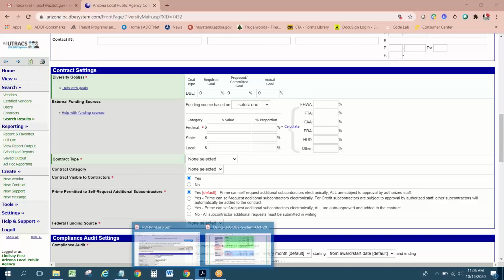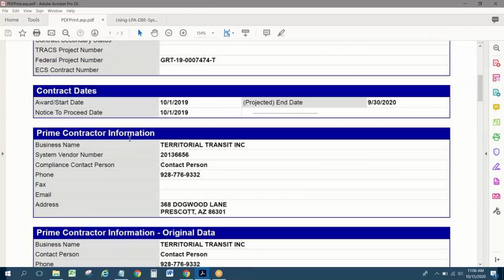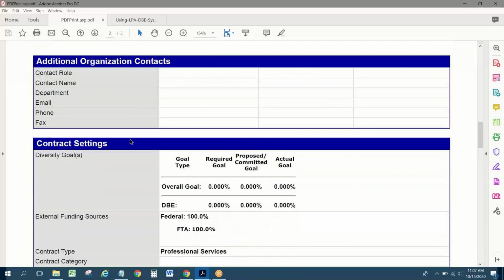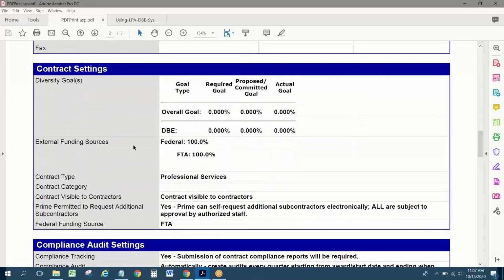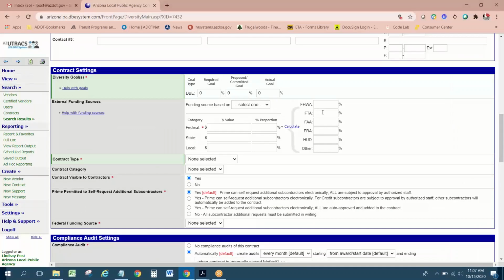I'm going to pull up Lindsay's contract and go down to that portion that has all this hairy information. Okay, so just what I thought. The FTA is going to be the 100% portion, of course, because our funds come from the FTA. Of course, many of you know that we do get a transfer from the FHWA, but that means that it becomes 100% FTA monies.